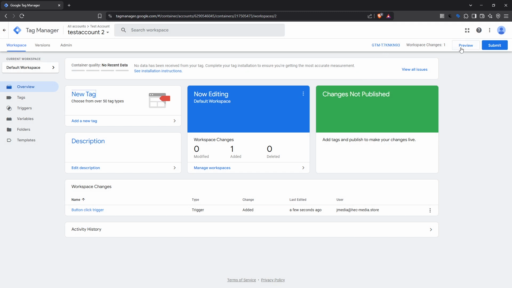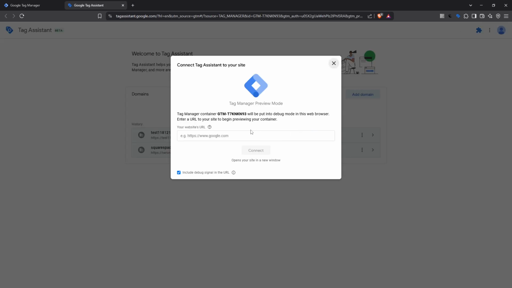And that's it. You've successfully created an event in Google Analytics 4 using Google Tag Manager. This setup not only helps in tracking user interactions, but also provides valuable data that can significantly impact your business decisions.